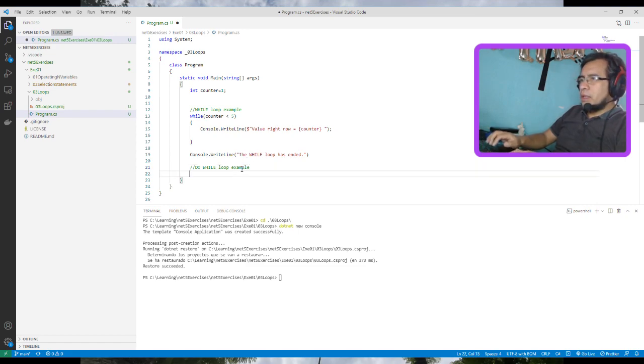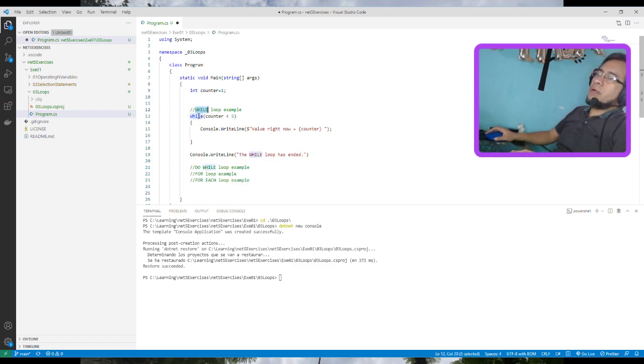Then we have the for, and the last one is a special for each loop example. Okay, so now I have the while loop example. For the while, you have to write the while, a counter, and the condition. For this case, counter must be less than 5 and it can continue.